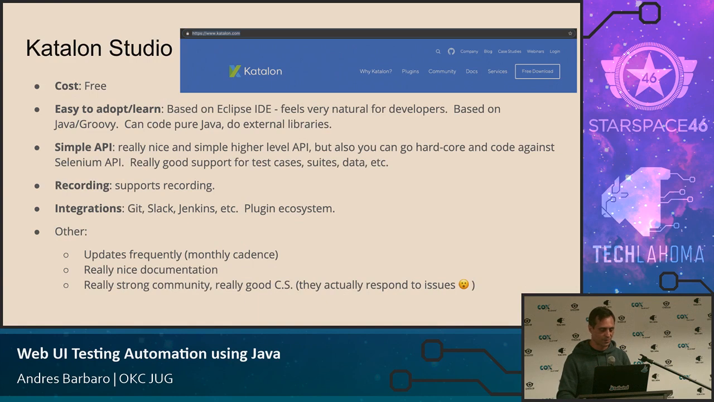So this is my last slide, I think, and the tool that I'm going to be showing today, again with no affiliation, is a nice tool. It probably does some things extremely well and some that may not work for you, but I just wanted to introduce it. It's called Katalon Studio. I put a screenshot of the website there. It's totally free, I really like that. For us it was very easy to learn because we were mostly a Java-based development team. We could code in Java, we could do Groovy, which is a little simpler but understands Java, we can code pure Java, and use external libraries, all sorts of things.